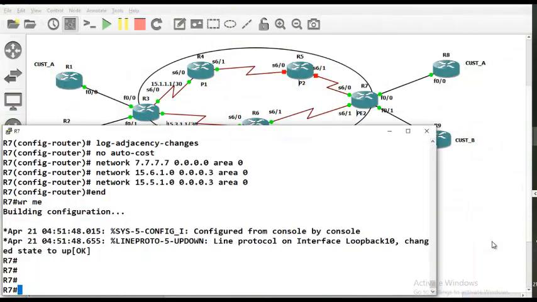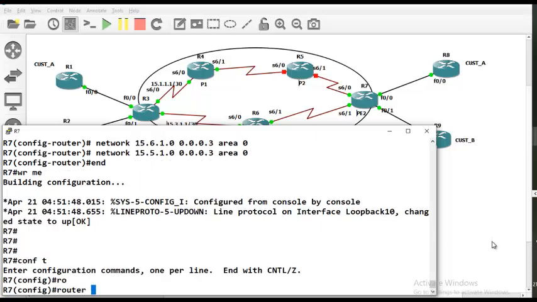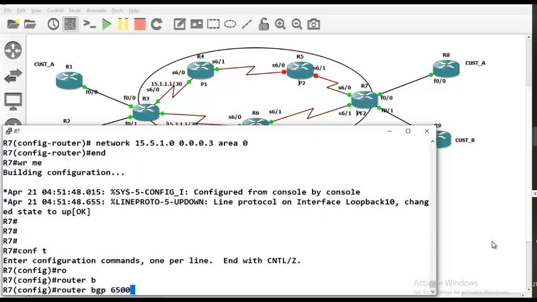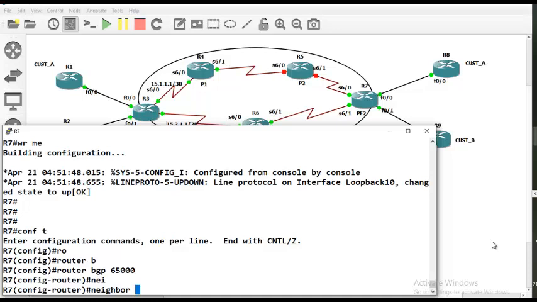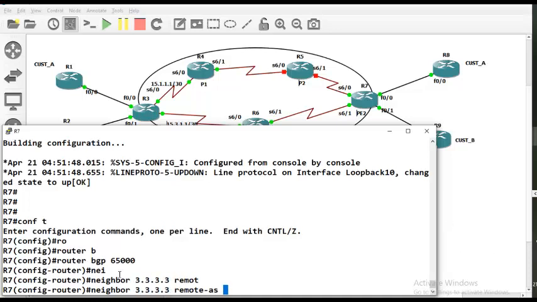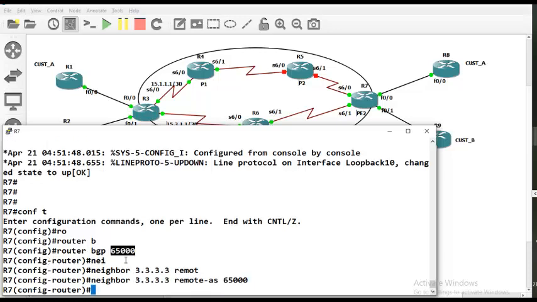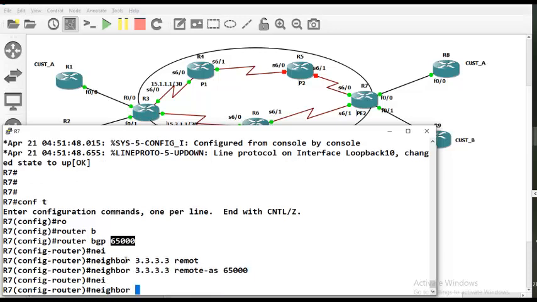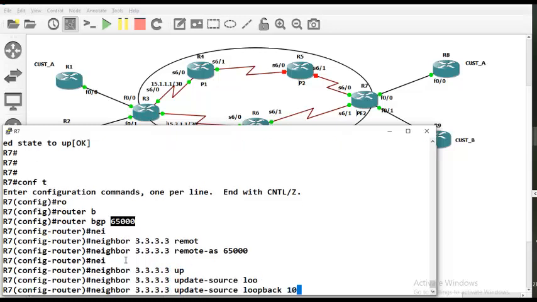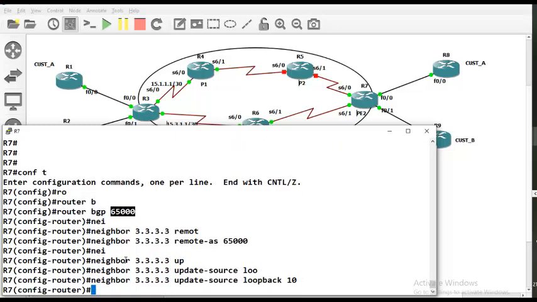Router 7, router BGP 65,000. Neighbor is 3.3.3.3. Remote AS is the same number. BGP neighbor 3.3.3.3. Update source is loopback 10. So BGP is also good.